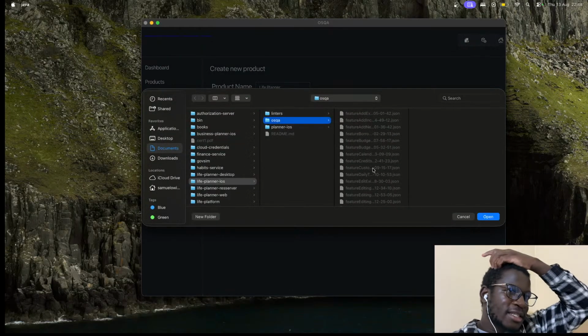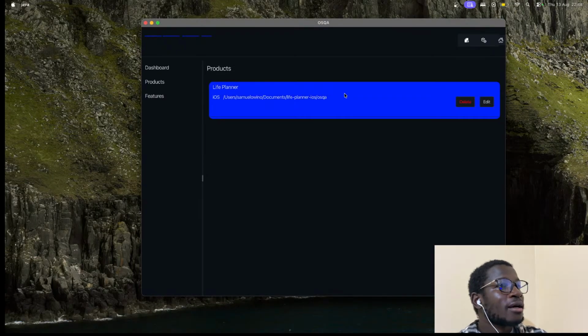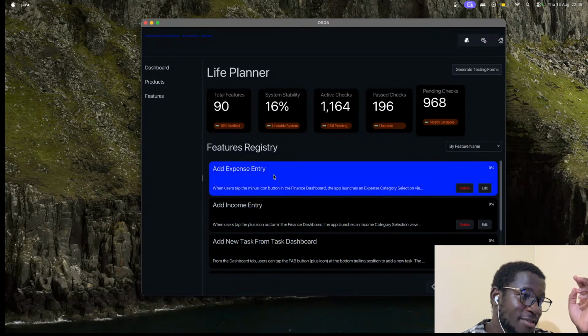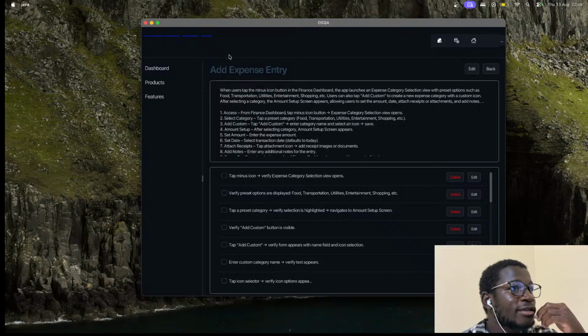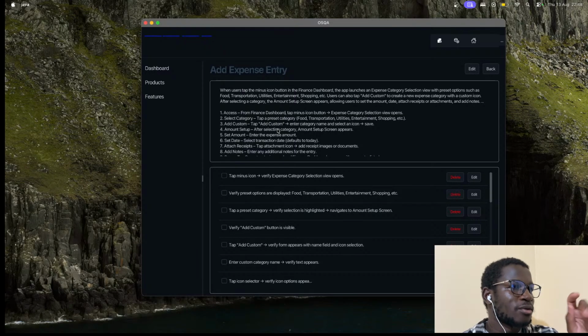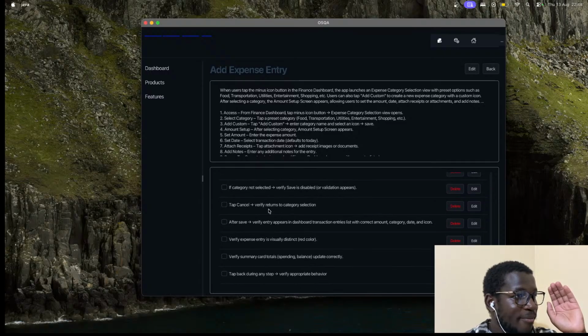Just pull some existing features. So this is an application, and there's this add expense entry feature. When you click on that, you'll see the title of the feature and then a description. And next to that description, we have the steps that you take to use the feature, how you can access the feature. This is user input, so it's still up to you to decide how you list out those features. And then we have this list of verifications. So for instance, this says tap cancel, verify, returns to category selection.